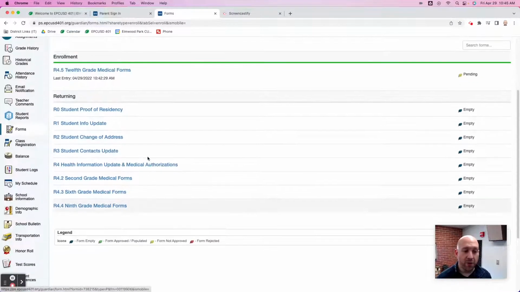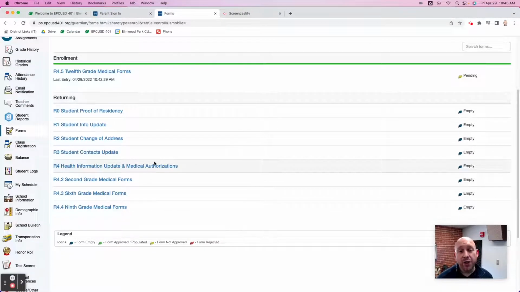From here, you'll see forms that you have to fill out for enrollment. Your screen will look different than this. This is a sample student, so it has a whole bunch of different forms on it. Some of these forms are fill in the blank, some are checkboxes, some are radio buttons. This particular one up top, though, the medical form, is just an upload, so I'm just going to walk through this briefly. We'll see here that all of these say empty on the right-hand side, except this, which says pending.